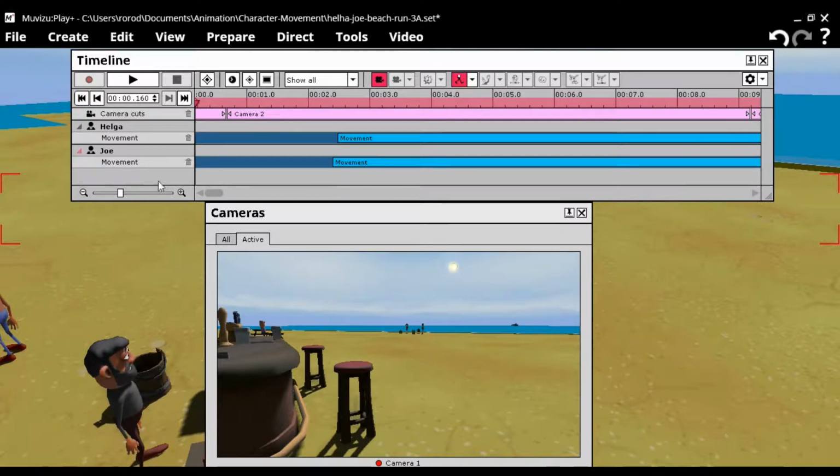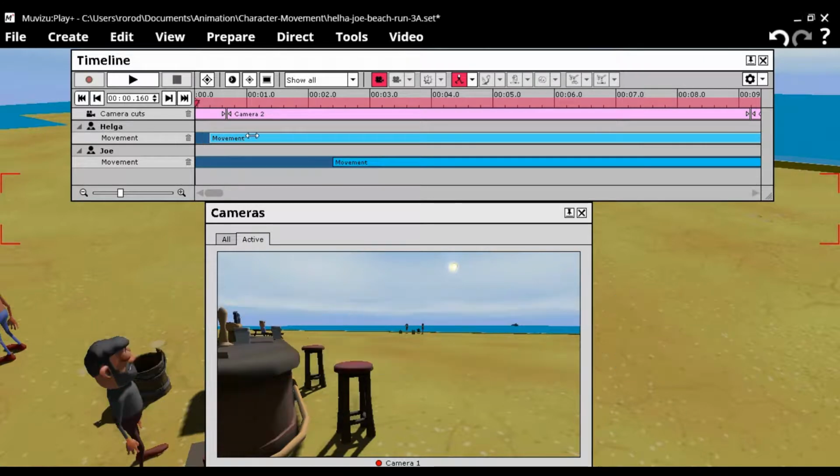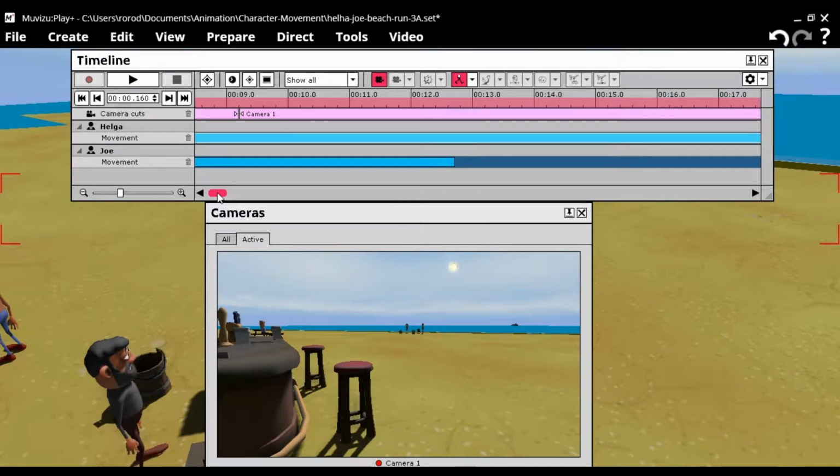So the light blue movement bars will slide along the timeline. Let's look at Helga first. Okay, move her to the right. I want her to the right of the camera cut. Good. Now she is indicating the correct timing, so I want to line up Joe with that. Okay, yeah, move Joe until his movement ends at the same time as Helga's.